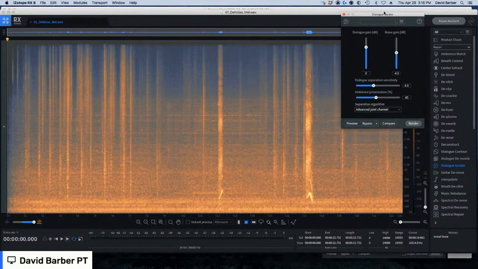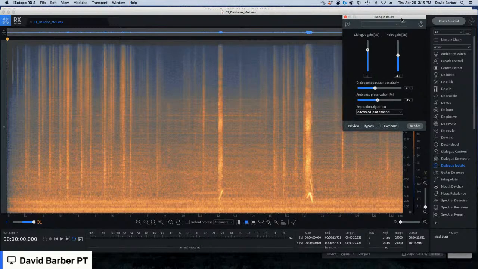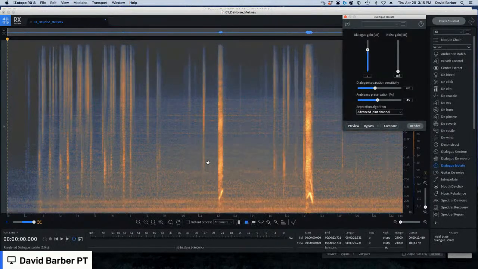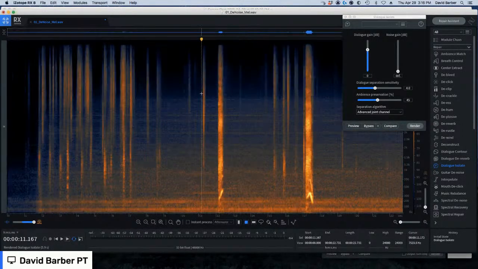The reason it's called Dialog Isolate is because it's a machine learned module. It has been trained with thousands and thousands of hours of human dialogue so that it knows, hey, this is human speech, this is not human speech. So it's a very smart denoising tool. And if you just say, okay, I want to turn down the noise and leave the dialogue up, you can see that a lot of your problems go away in a hurry.